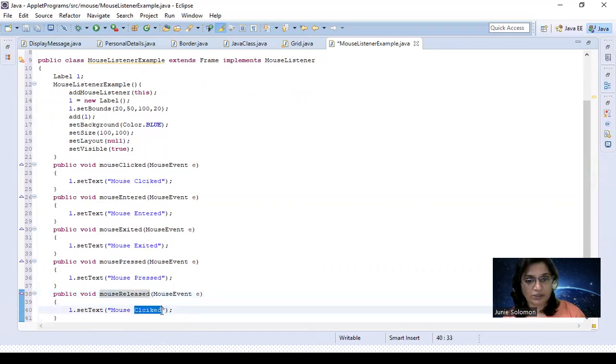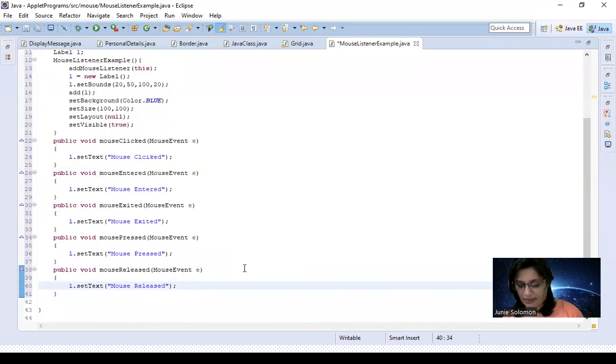So 5 methods. If you don't write one method, it will point you an error. Interface means every method has to be overridden. So I'm done with my methods. All 5 have been written. Now the next step is I need to write the main function.